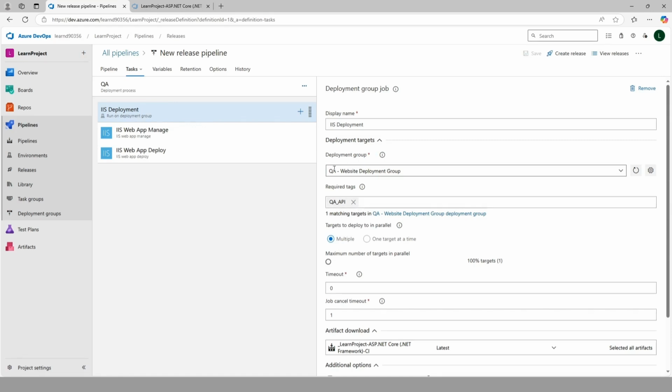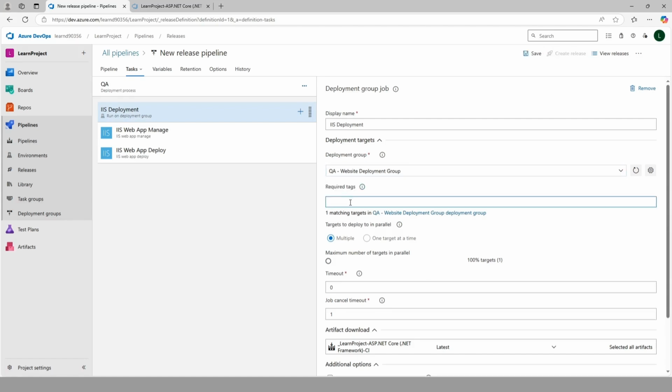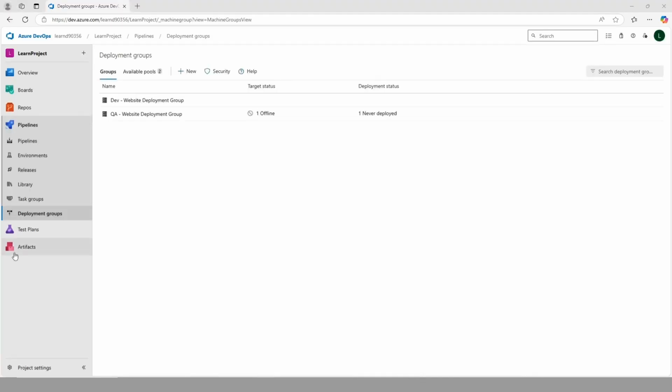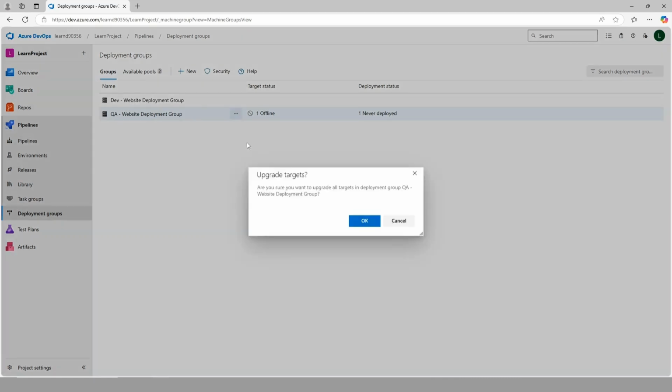In the release pipeline, in the deployment agent task, select the group name and add a tag for the server on which you want to deploy your application. Now let's see how to upgrade the agents. To upgrade the agents on target servers to the latest version without having to redeploy them, select the More Actions ellipsis next to the deployment group on the Deployment Groups page and select Update Targets.